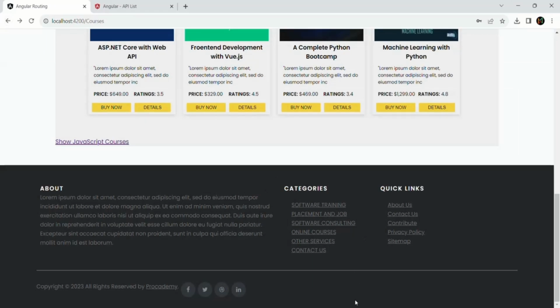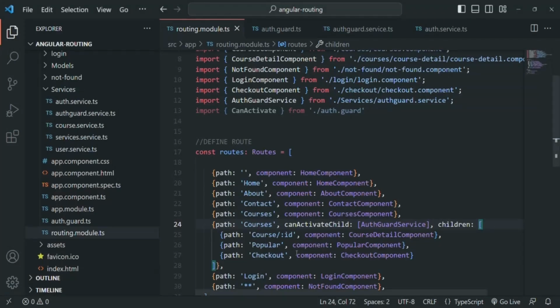In the same way, when I'm logged in, I should also be able to access this popular route. All right. So here you will notice that when we have used this CanActivateChild route guard, it is protecting only the child routes. It is not protecting the parent route. But when we use CanActivate route guard, it protects the parent route as well as it also protects the child routes.